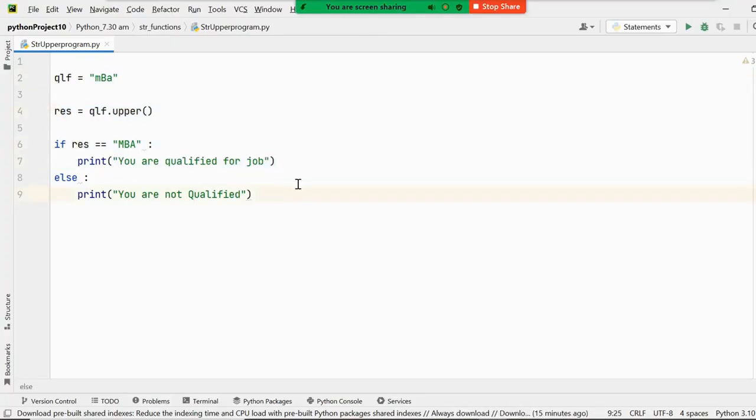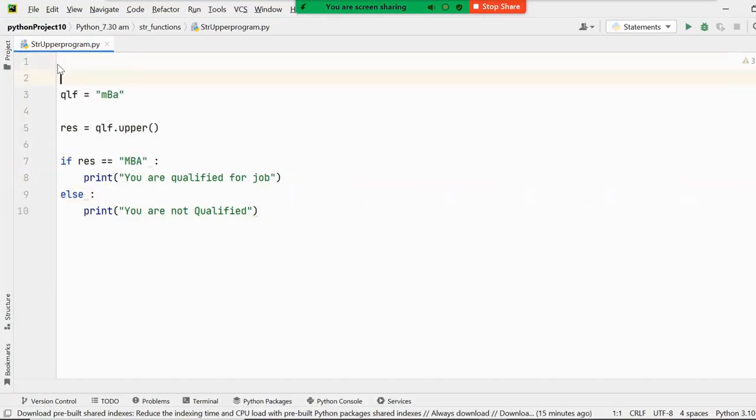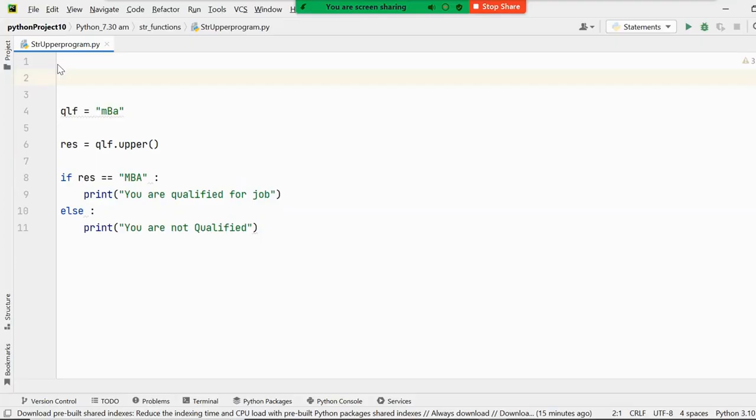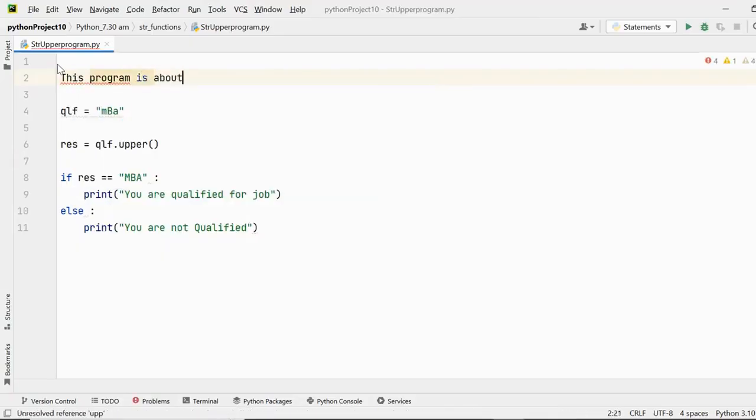So to make life easy for the newcomer who is coming and sitting on the project, we will put down a message over here that this program is about the upper function of the string.